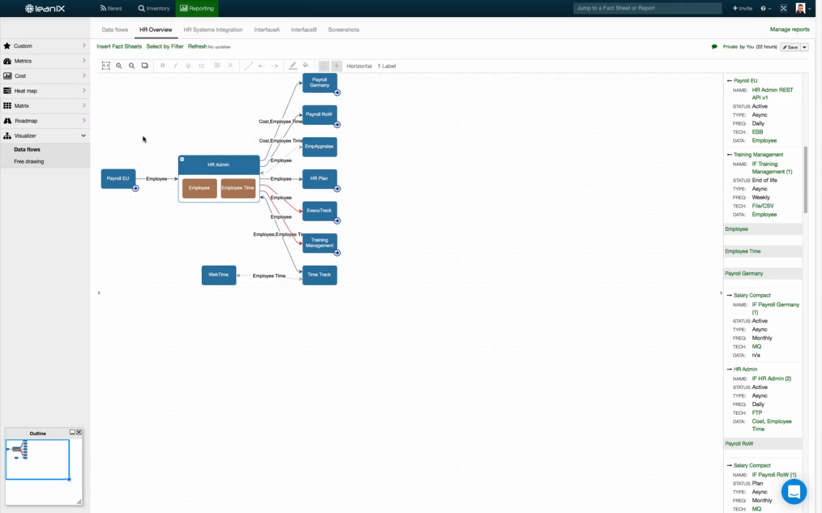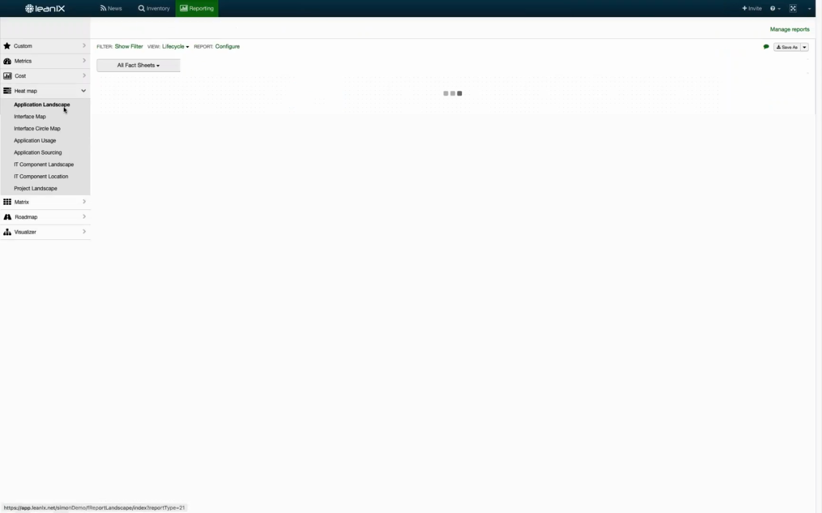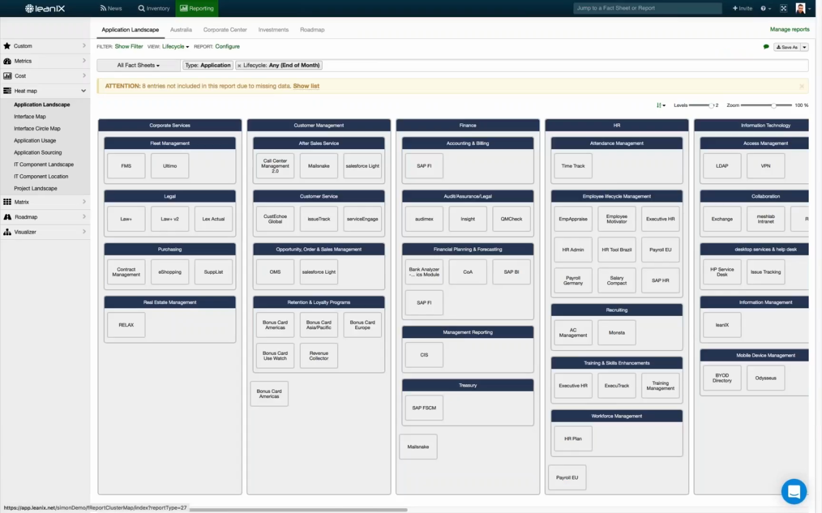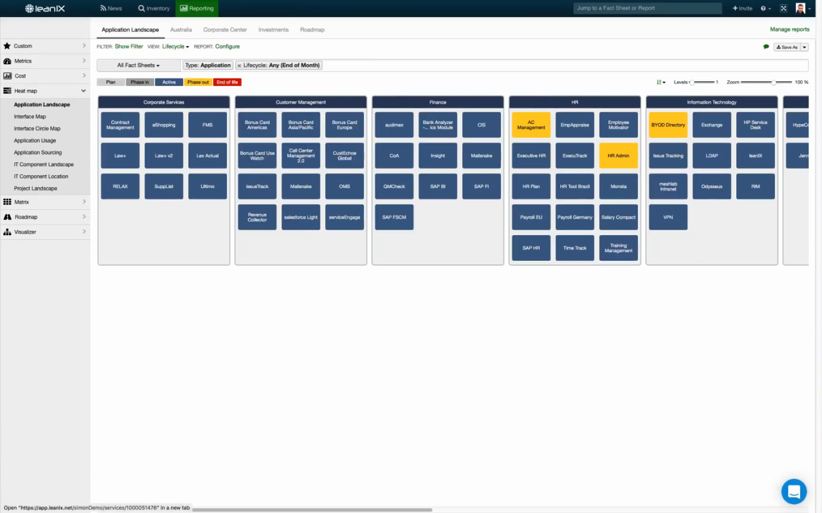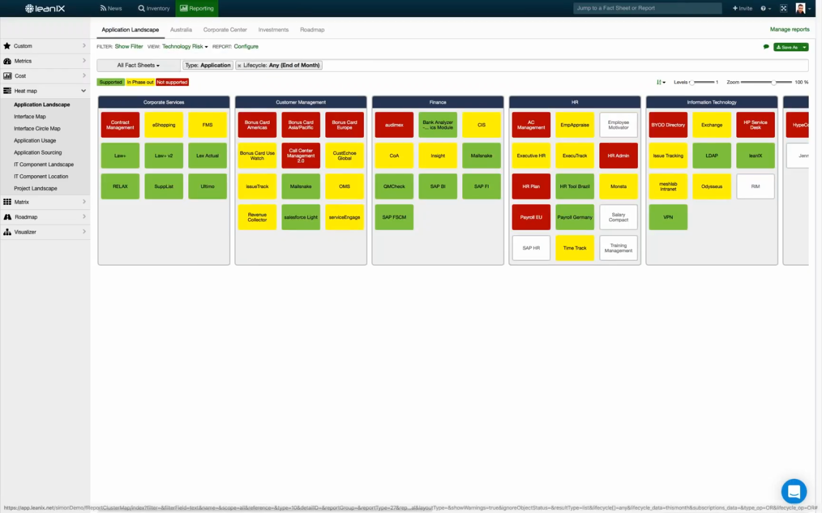I want to close with one last use case, which I think is also very interesting in investigating and improving your risk management. Let's have a look at the heat map. So say you need to get a better understanding of the risk you have in your application landscape. I just switched the view here.